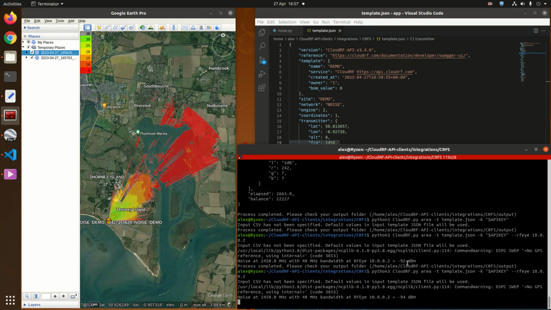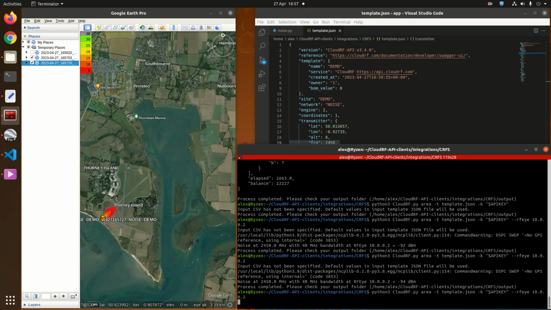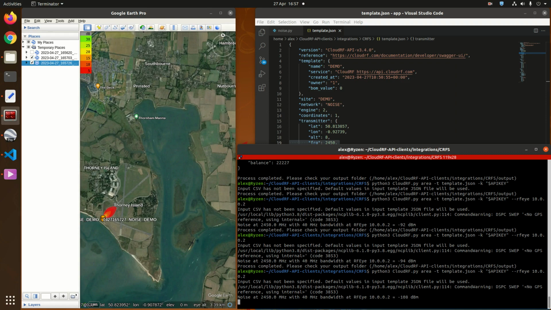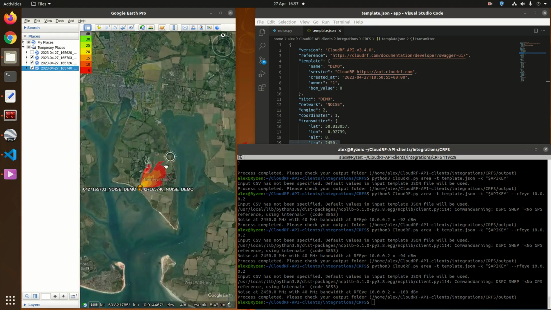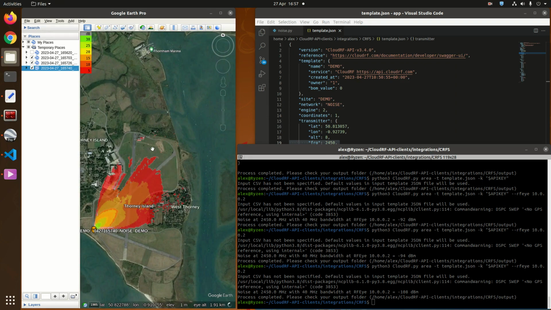If I repeat this again, very close, minus 94. Right, minus 108 this time. And we can put that on. And then you can see that we're no longer leaving the airfield here.